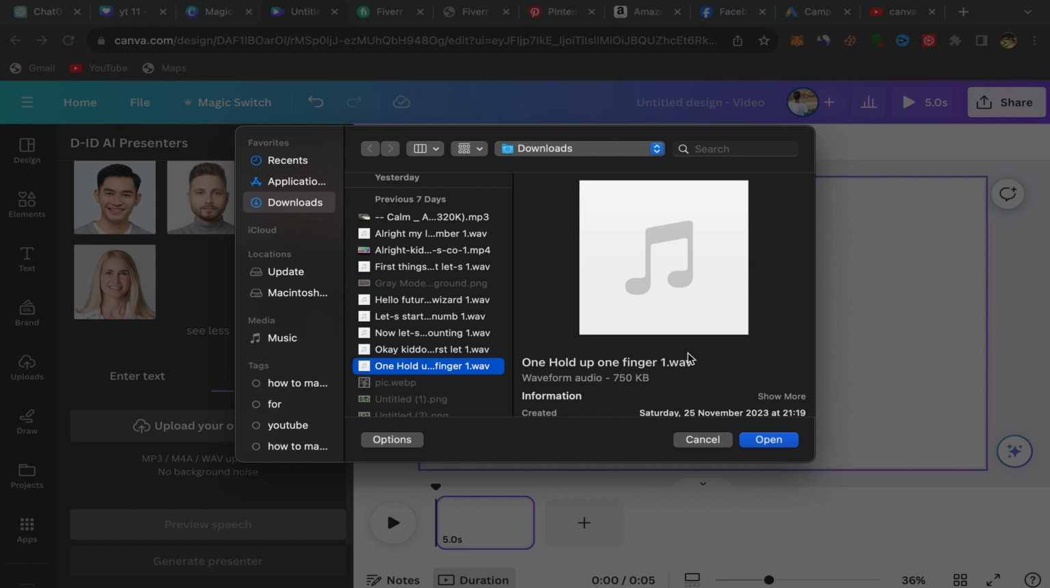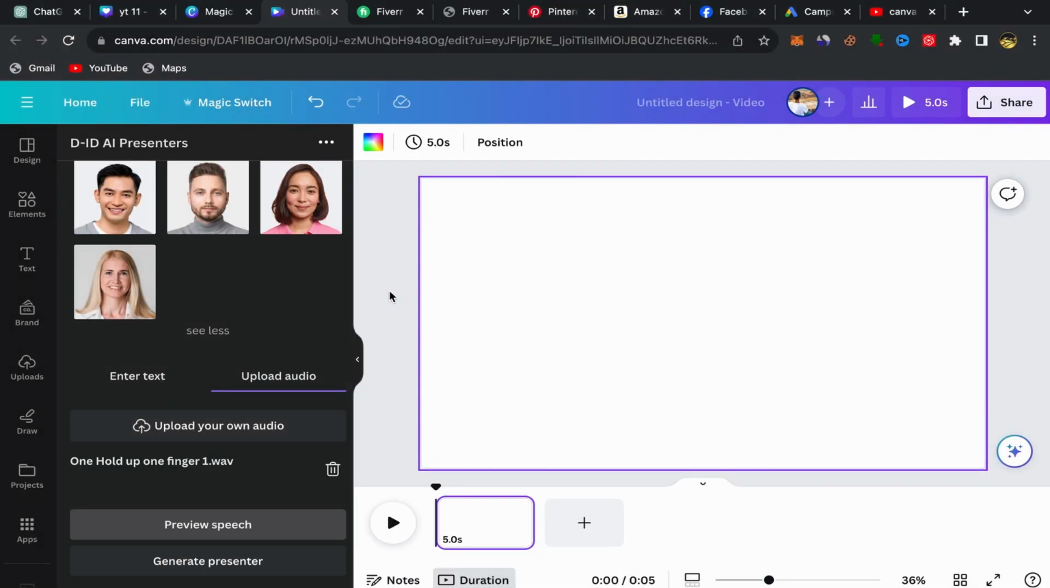As you can see over here, I'm gonna click over here on open, and here you go. This is my voiceover. I will click over here on generate presenter, and your AI talking avatar will be done just in a few seconds. Okay, so it will take just a few seconds, so I will get back to you guys when this will be done and show you the final result.